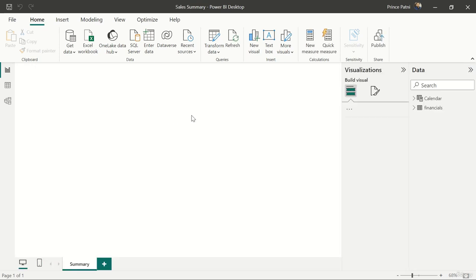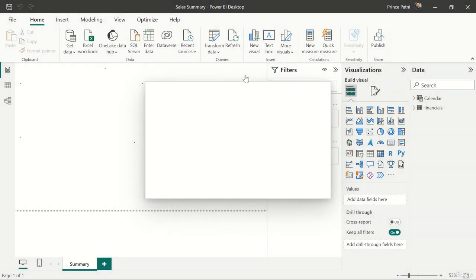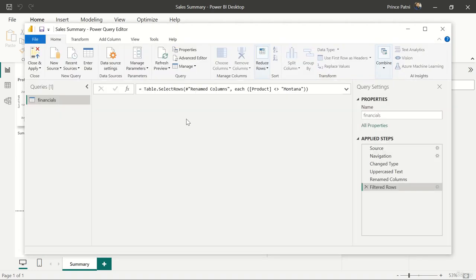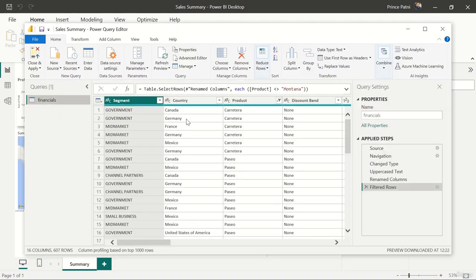And if you now look at transform data, you will see that the data now loads because we have loaded some data, and it has all of these options available for us to transform this data. So here it's kind of very easy.